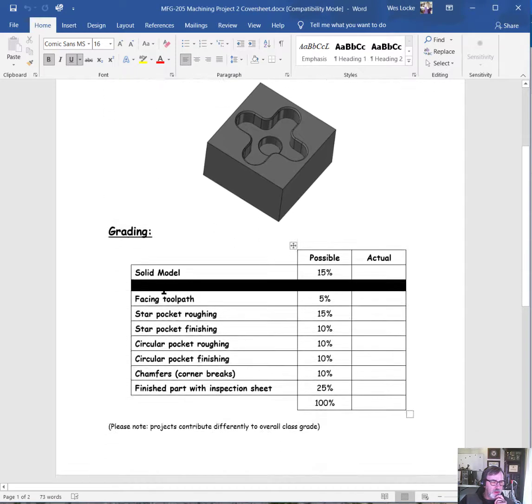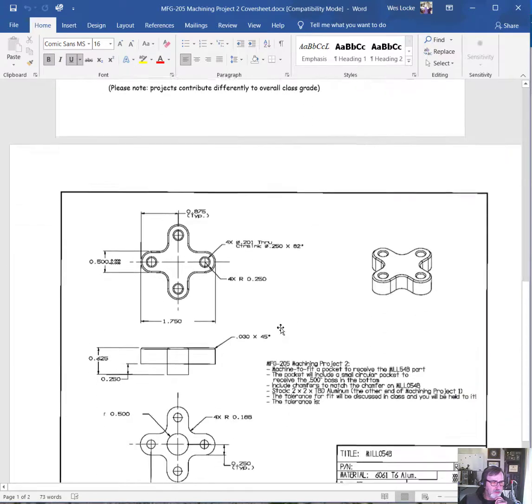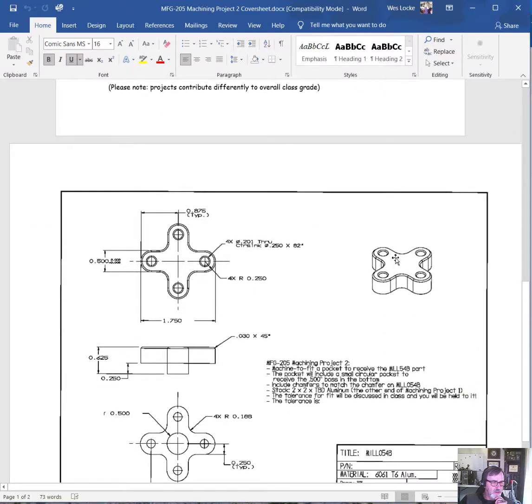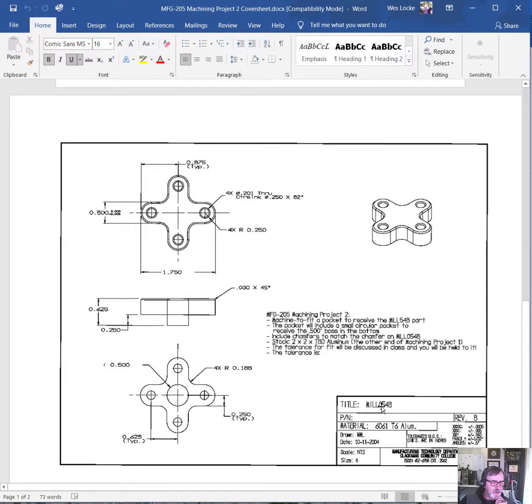So here we've got a breakdown of the grading. And then down here, this is a print of the project that we did in MFG 201. We're not machining this project. We're going to use this as a tool body to create this project. So we've got some criteria here that we need to follow. The stock here is 2 by 2 by to be determined. We're going to go with 1 inch for the thickness there.